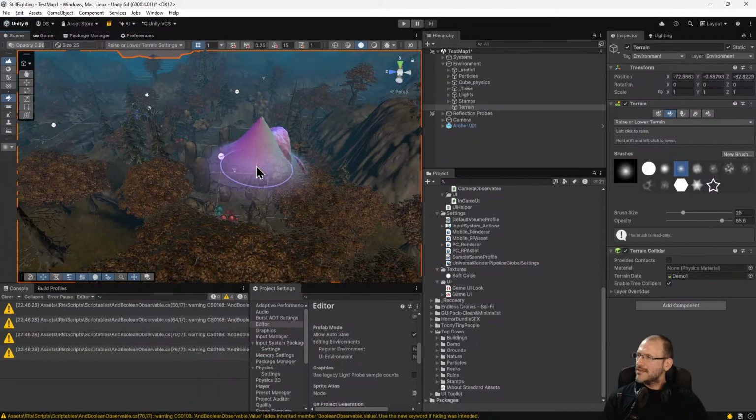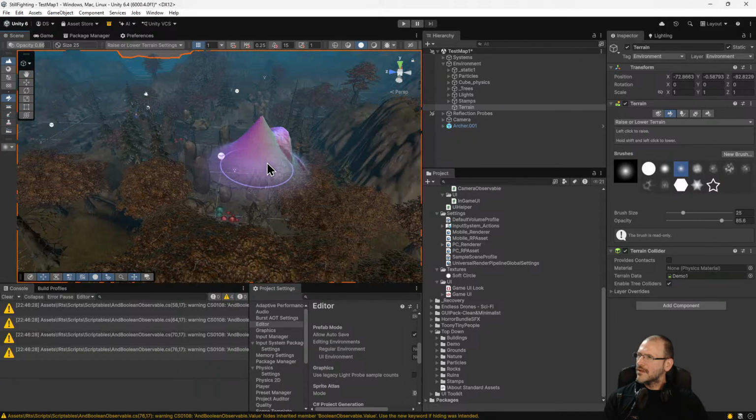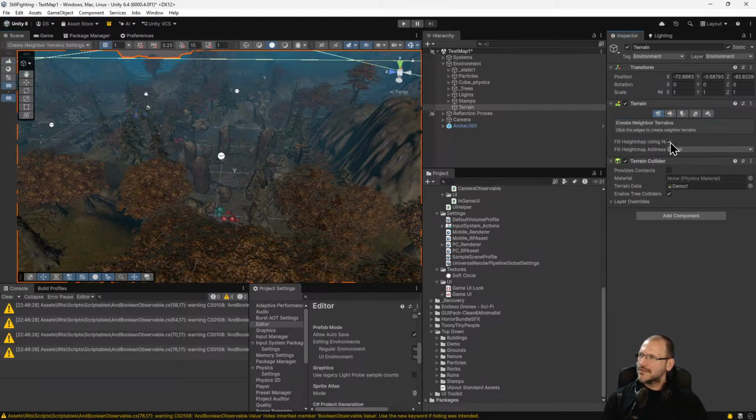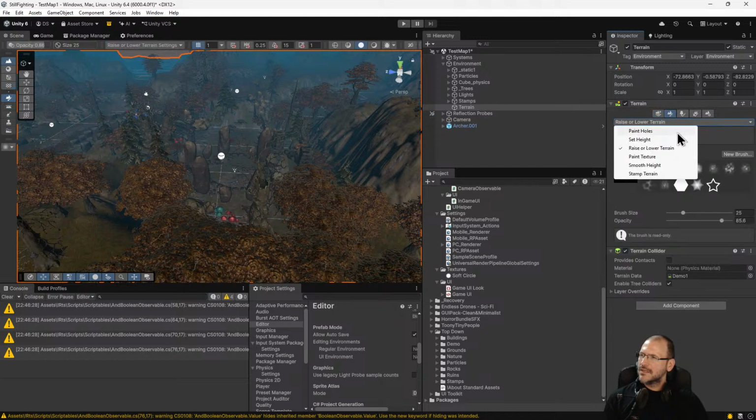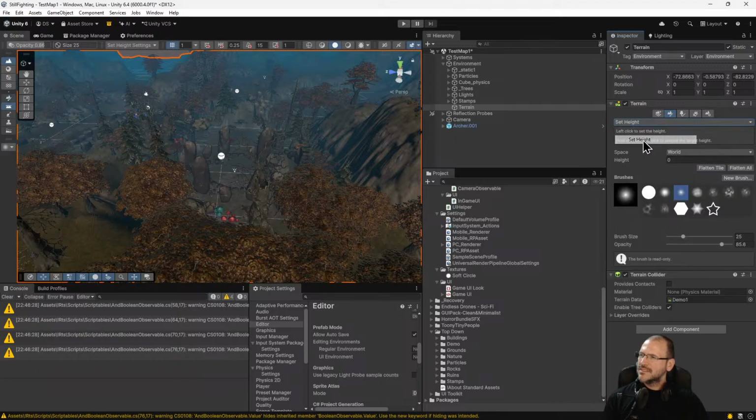Okay, what height level is this? Let's just assume that that's 500. I'm going to go to here and say, where are you? Terrain and set height. We're going to go for 500 to begin with. All right. That is going higher than where I am.